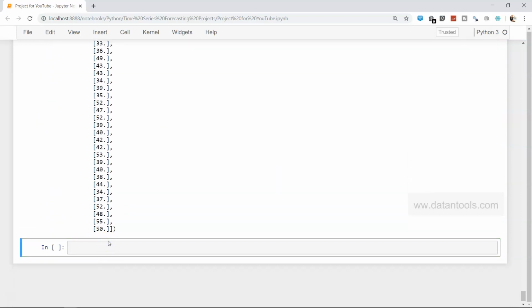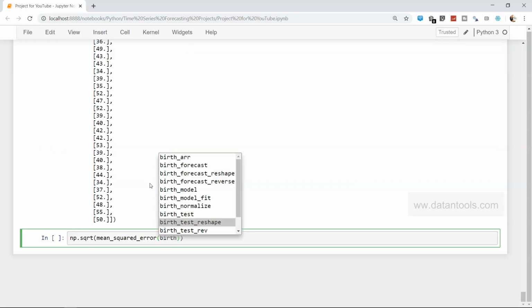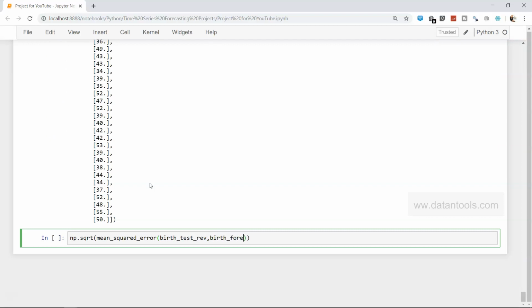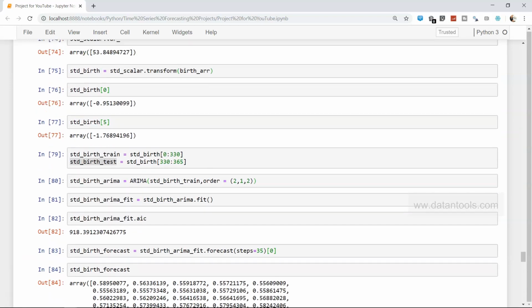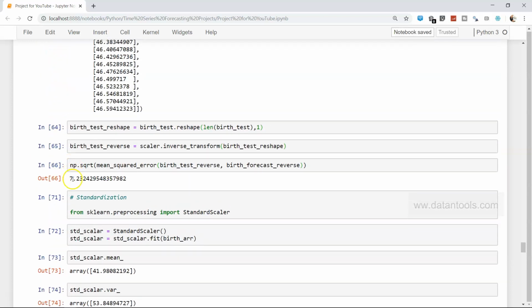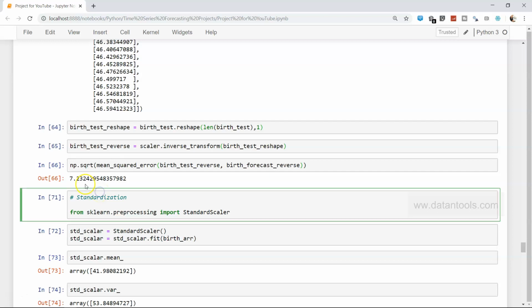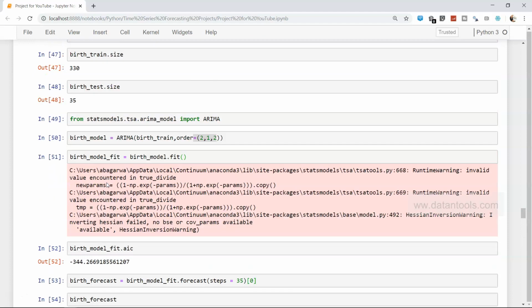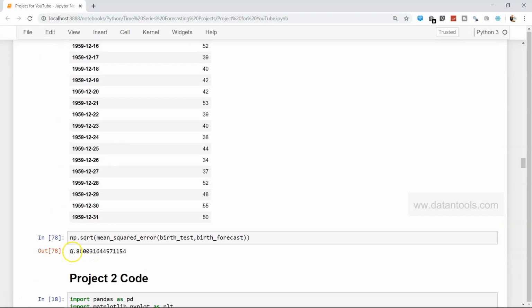And now we can specify the mean square error. So np.sqrt, this is to take the square root, and we need to specify the mean squared error, and within that, first of all the actual value, which is birth_test_rev, and then birth_forecast_rev, and we get the error of 7.23. So we have 7.23 here. If we see 7.23 here, almost same output. So this basically indicates that both the techniques are not useful when it comes to the actual output, which is 6.86.